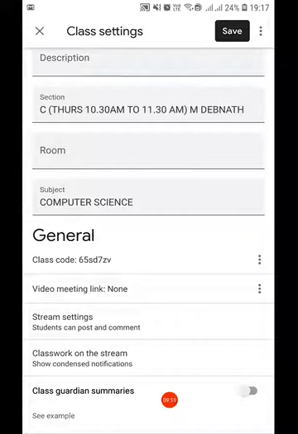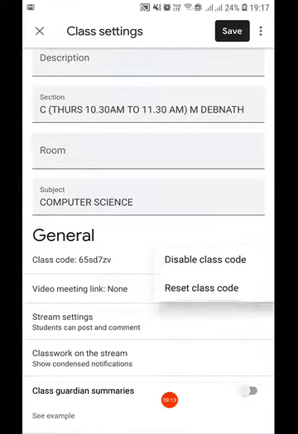Class code. Class code, if we click here, we get to see disable, reset. It is always advisable to disable the class code after resetting it, because the first class code has already gone to your students. Somehow it might go. So always reset the class code and then disable it so that the students don't know about the second class code.